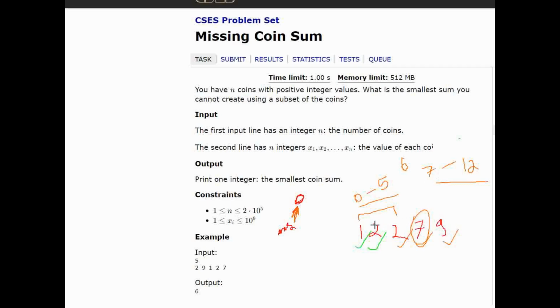If you add it to 1, you can make 8. If you don't add it to anything, you just ignore this whole subarray and directly consider it, so you can make 7, but there is no way you can make 6. So how are we doing that?